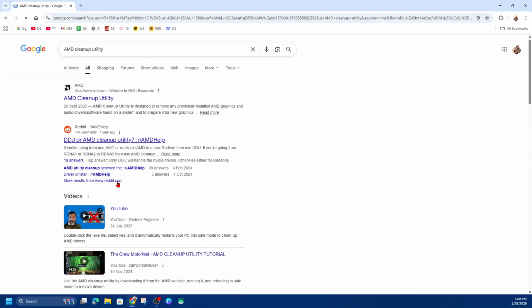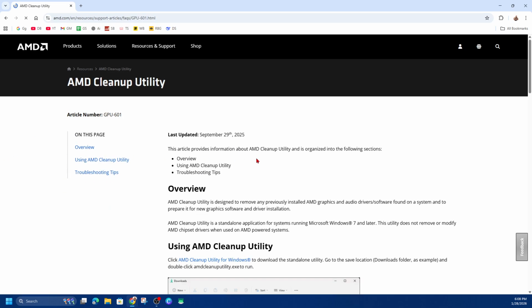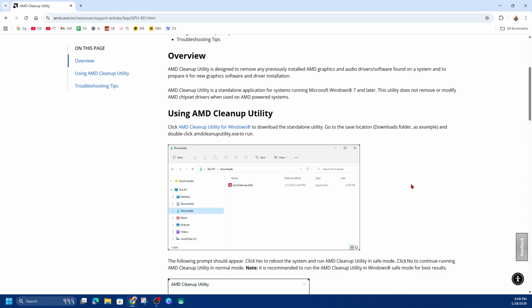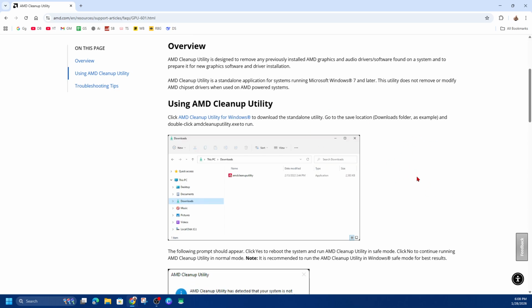But what I suggest doing is doing a Google search for AMD cleanup utility and clicking on the first link here. Basically, this AMD cleanup is designed to remove any previously installed AMD graphics and audio driver software found on a system and to prepare it for new graphics software and driver installation. It's a standalone application for systems running Microsoft Windows 7 and later. This utility does not remove or modify AMD chipset drivers when used on AMD powered systems. So you can have a read on this page and see what it actually does.